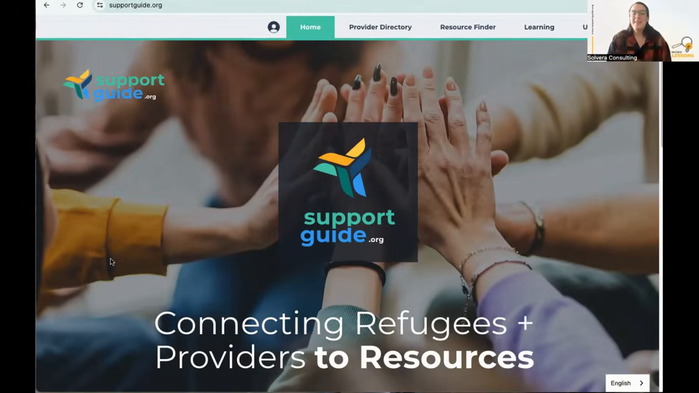All right. So what is Support Guide? SupportGuide.org, you can see here, is the online hub built for the California Newcomer Project, and it exists to make it easier for you to do the work you're already doing. So connecting people you work with to services, connecting your own agency to a wider network of providers, and also connecting you to resources for additional learning and training.